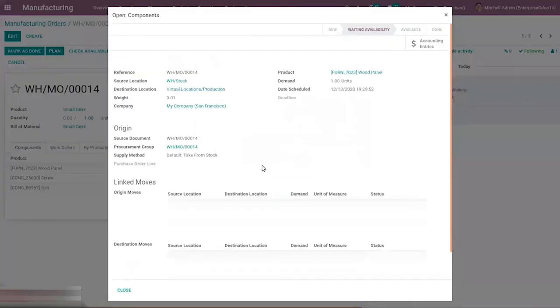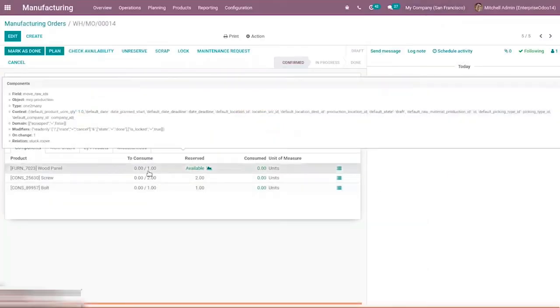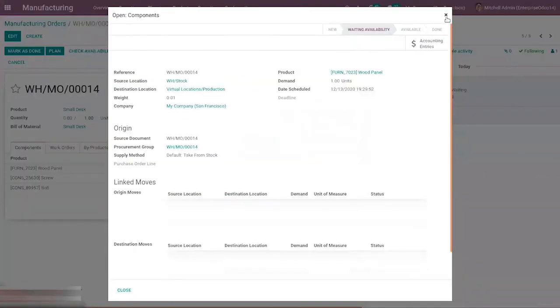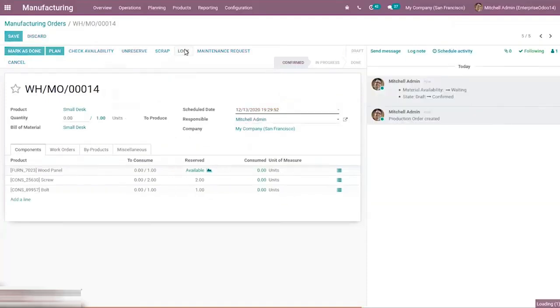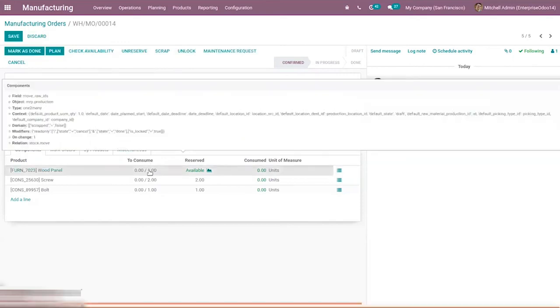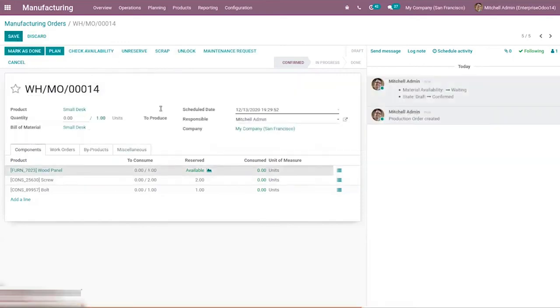Here, sorry, you have to click edit. By default it is locked, so when you try to edit, you can't edit that. If you unlock, then you can edit that quantity to consume. So if I want more, that is 5, then you can save this.